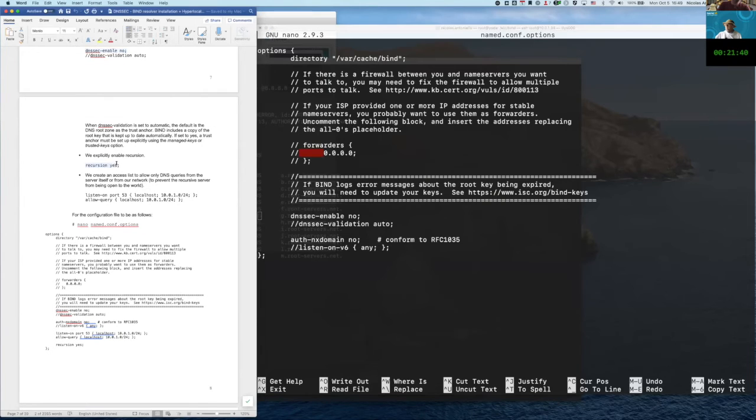So the other thing that we'll do is to explicitly enable recursion. This is enabled by default, but we are going to enter the command so that you may clearly know that we're going to enable recursion, because we are going to install a recursive server, so it wouldn't make any sense to disable recursion. So we're going to use this command. I'm going to copy it from here, from the guide, to do it easier.